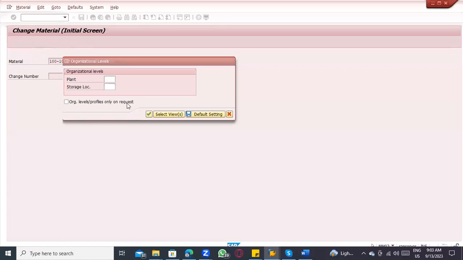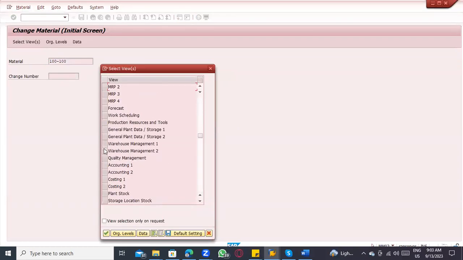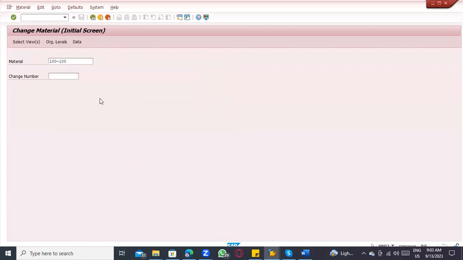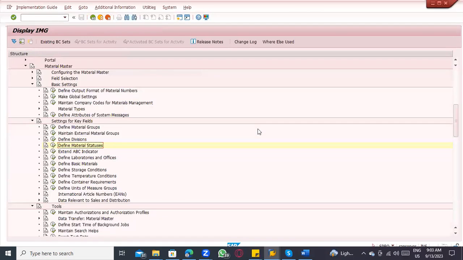Clear? And if I select warehouse management, then it will ask which warehouse you want to select. So this is how the status works. Okay, clear? Can you hear me? Yes, you're audible.